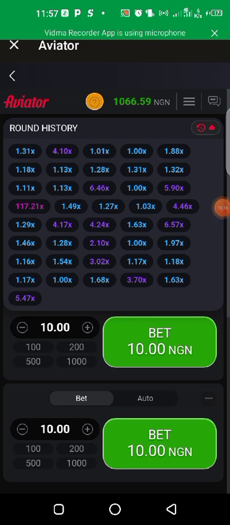So guys, looking at the signals, you can see this is not the best. If I'm playing at this time, you have a very, very wrong idea. So I'm still not playing yet. Still waiting for the right signal.